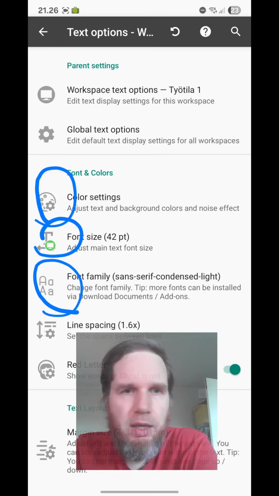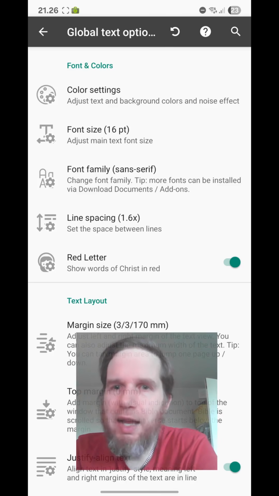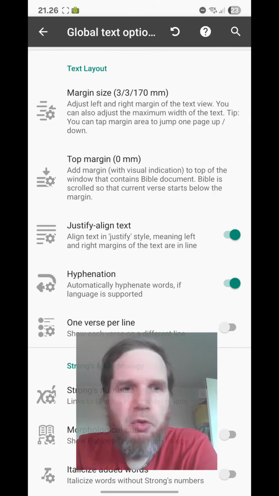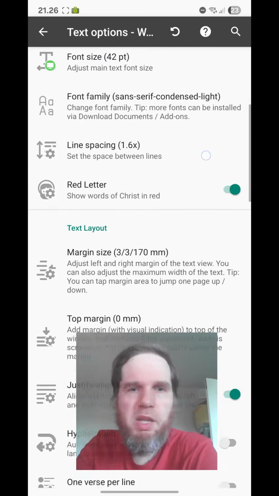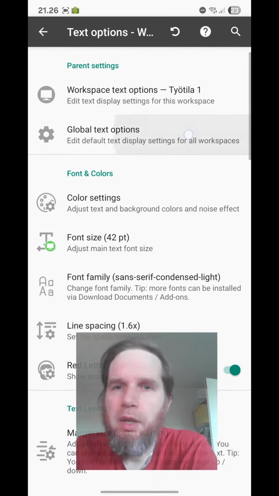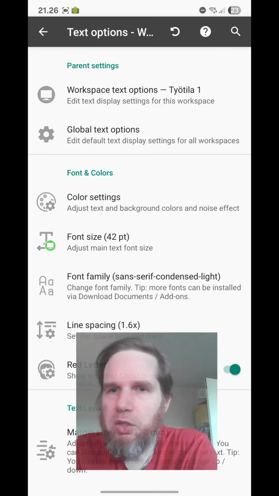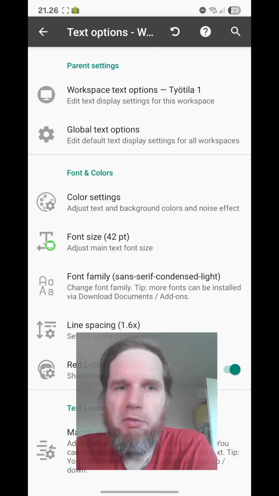Change something at the global level and every workspace and window that hasn't overridden it follows automatically. You can jump between levels directly from the settings screen. Links at the top take you to the workspace or global view.